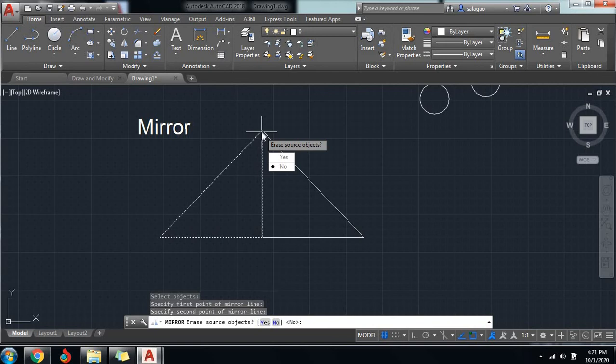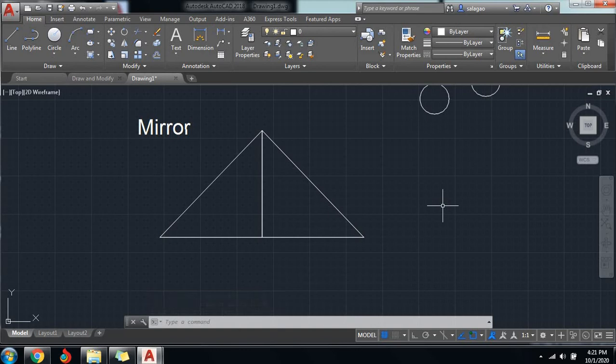Of course, we're not going to erase our source object, so it should be no. Enter. Okay, so we have now a mirror. So we're just copying the figure. Okay, we're just reflecting the figure to the other side. So that is how you're going to use the mirror.